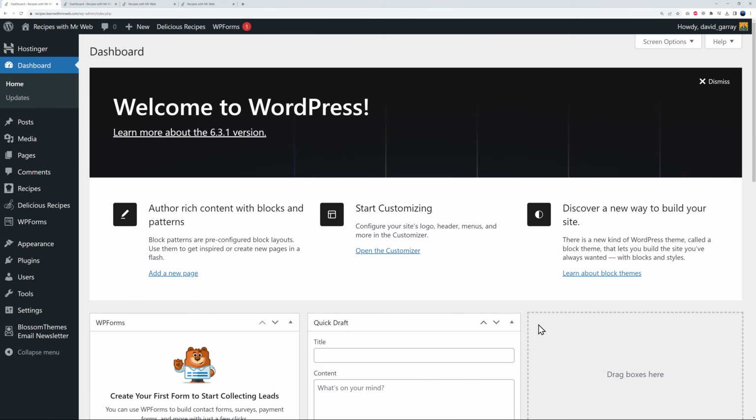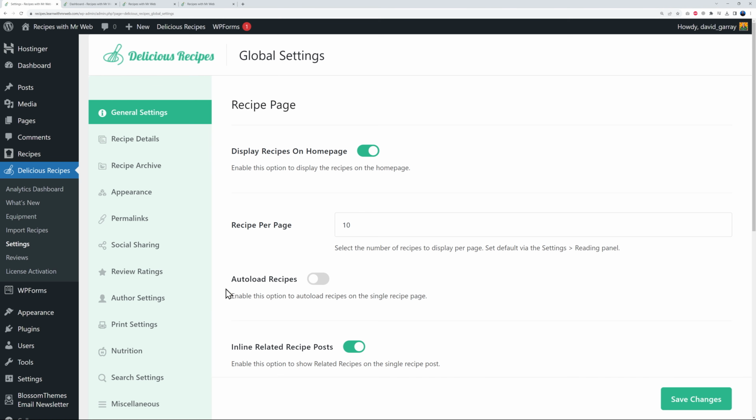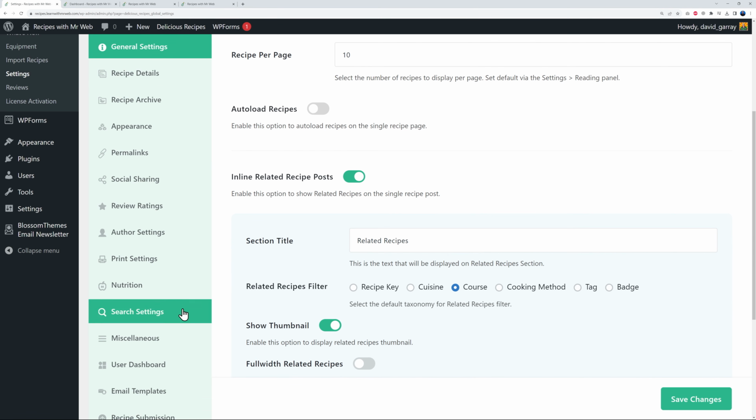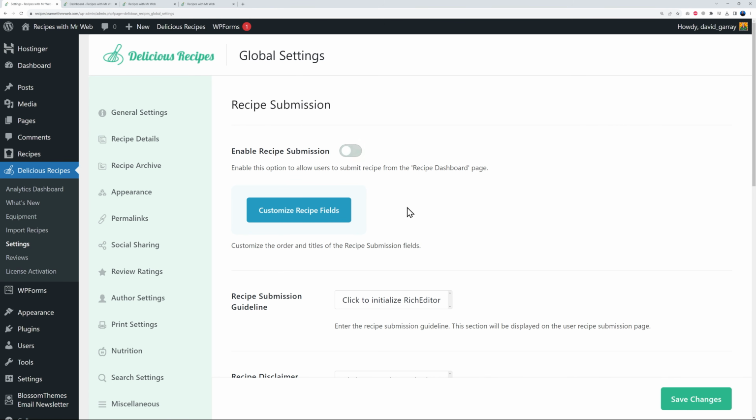And finally, let me show you how you can enable the submission mode. So for this, we go to delicious recipes and then settings. And this will allow your visitors basically to upload recipes directly onto your website. So as you can see, we have recipe submission. Click on this. And for this, all you have to do is use the toggle switch, so enable, disabled. And once it's enabled, this option will allow users to submit recipes from the recipe dashboard page.